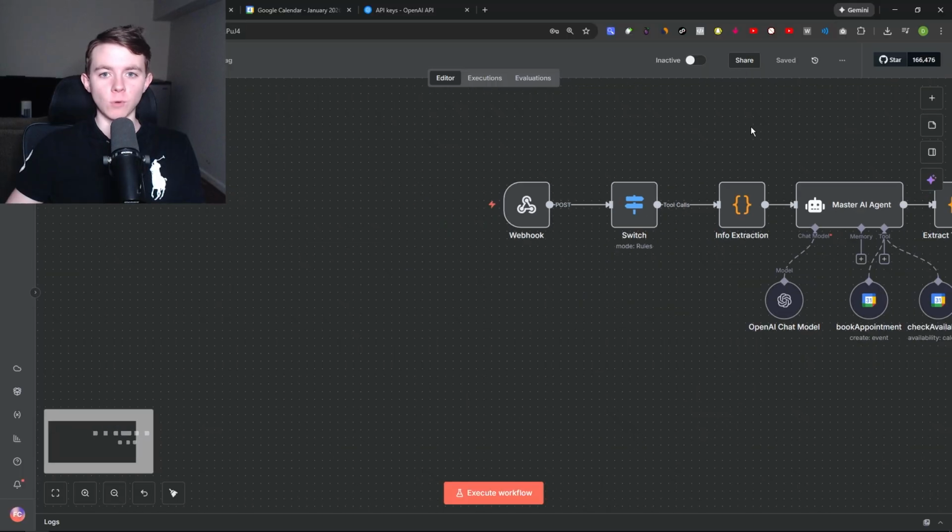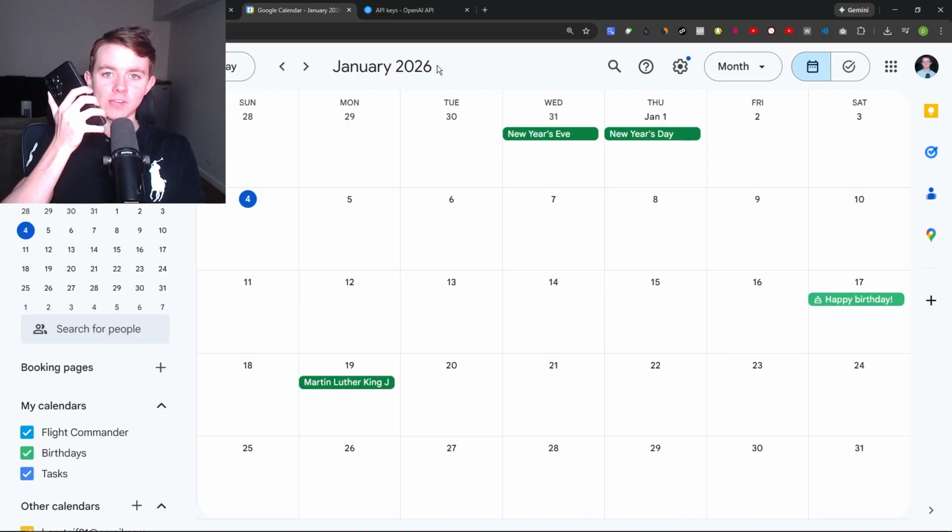And real quick, guys, I missed one crucial step. Head back to n8n and press activate workflow. If not, this is not going to work. But now let's actually call it up and let's test it.